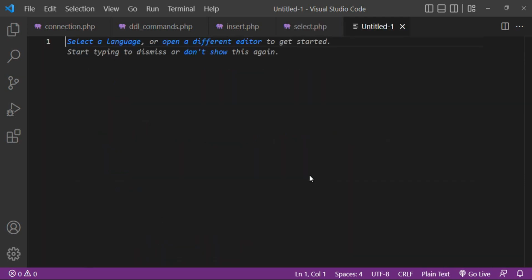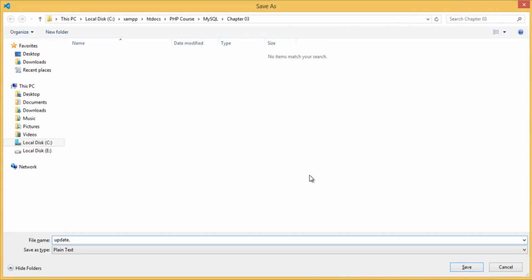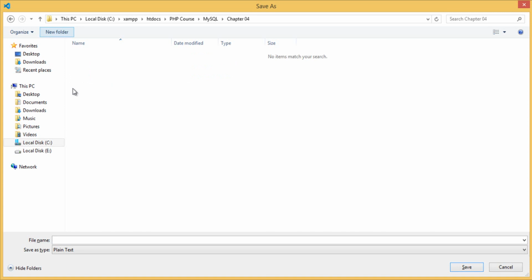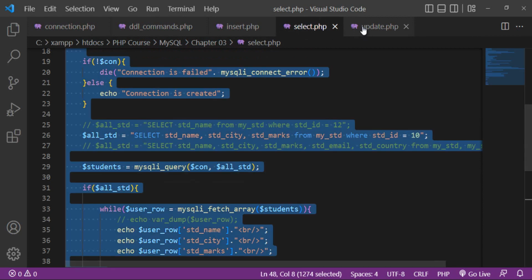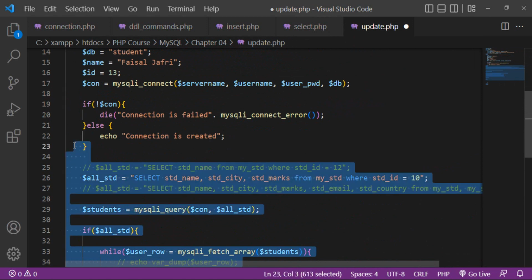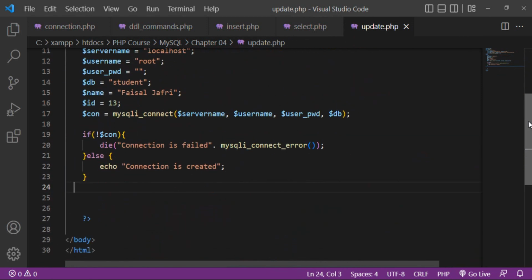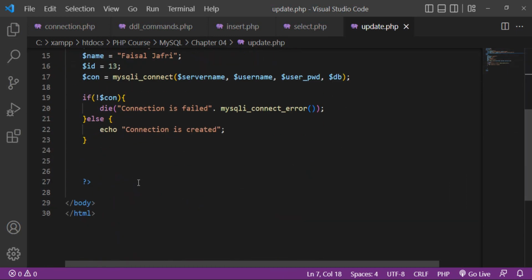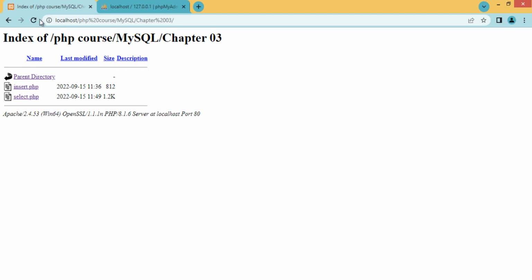In Visual Studio Code, create a new file and save this file with the name update.php, in the chapter 04 folder. Now copy and paste the earlier code here and remove all the coding, just the connection should be here. Now this will be an update query.